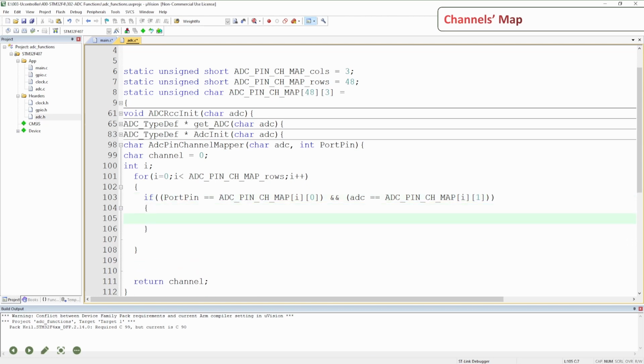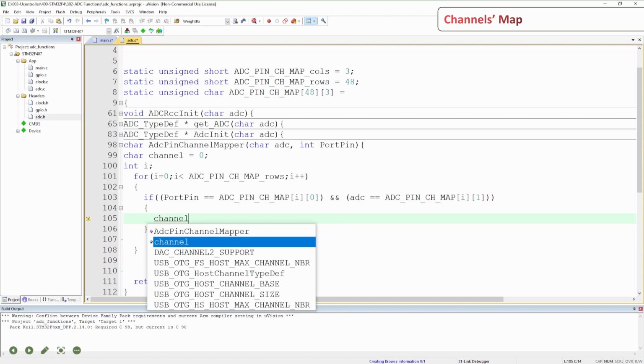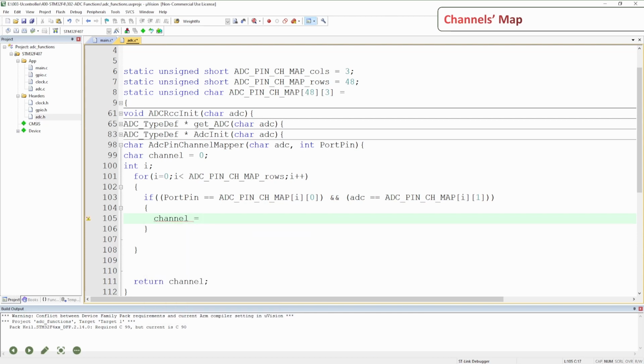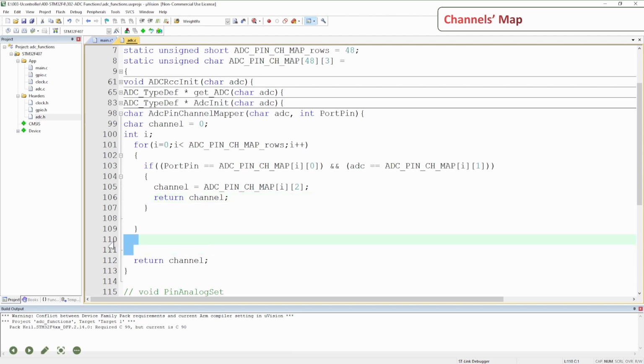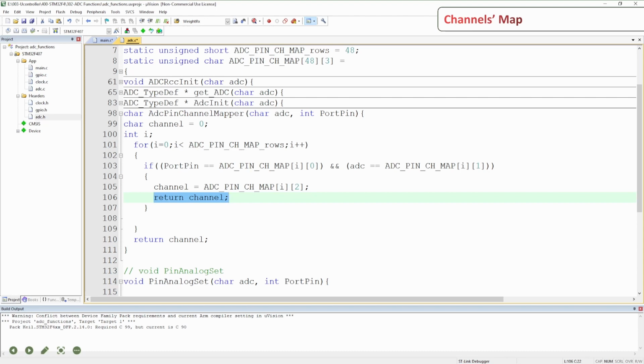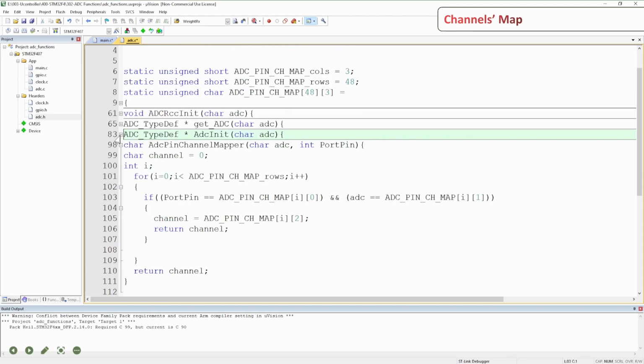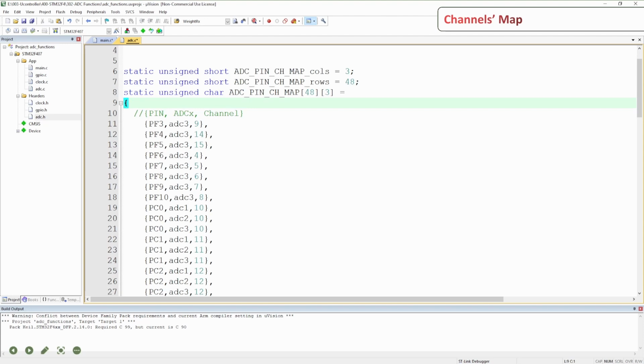is the channel is equal to position number 2 here. And we can return channel then. So this is how we are going to do it. And now we are mapping our channel, and finding it within this database that we have added, this one here.